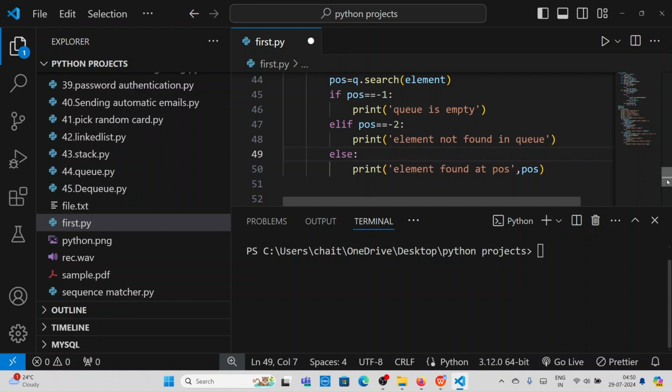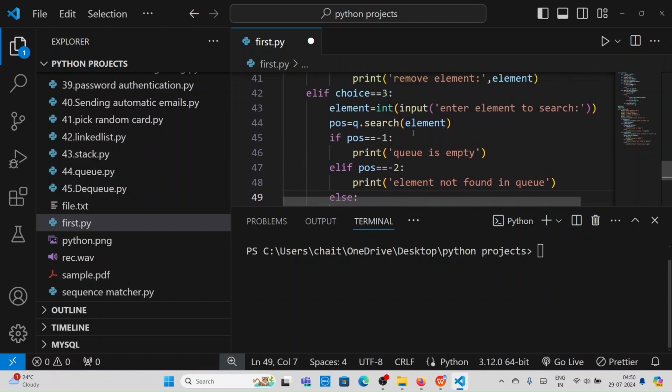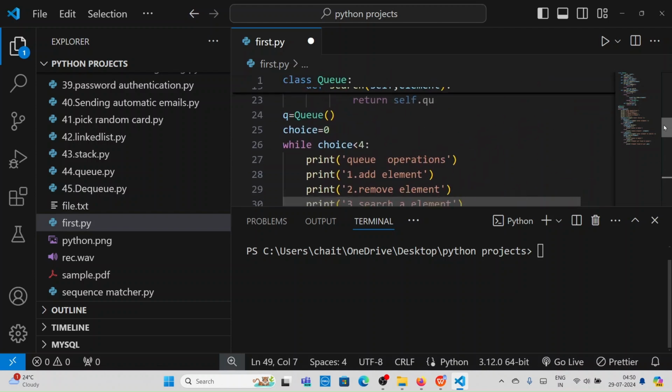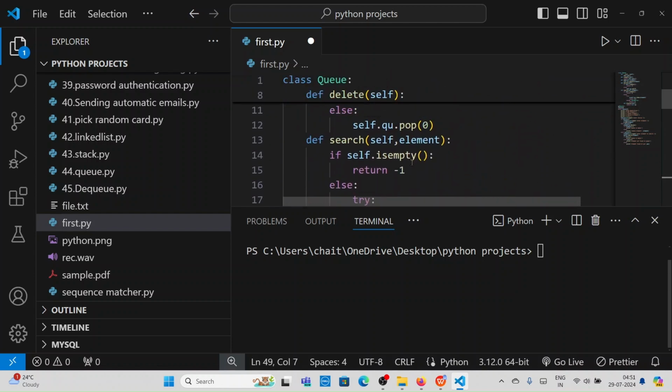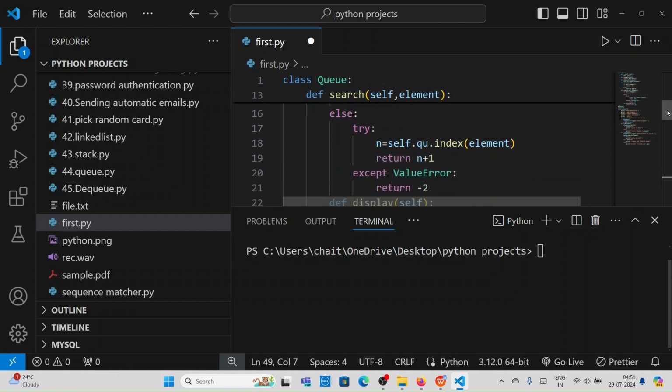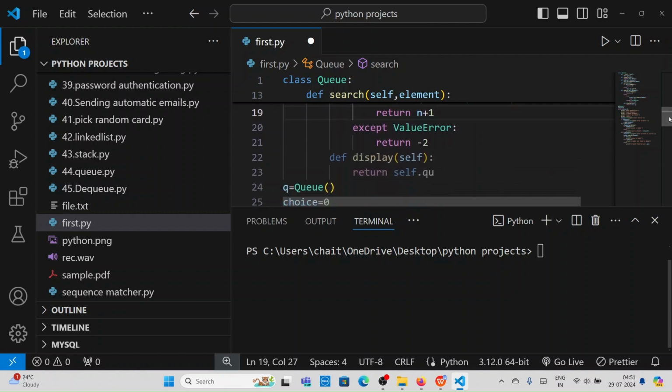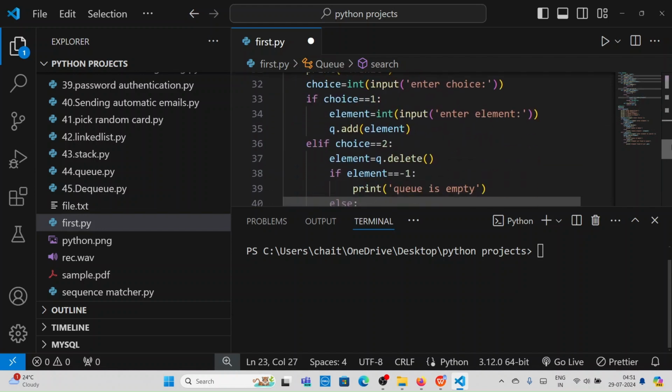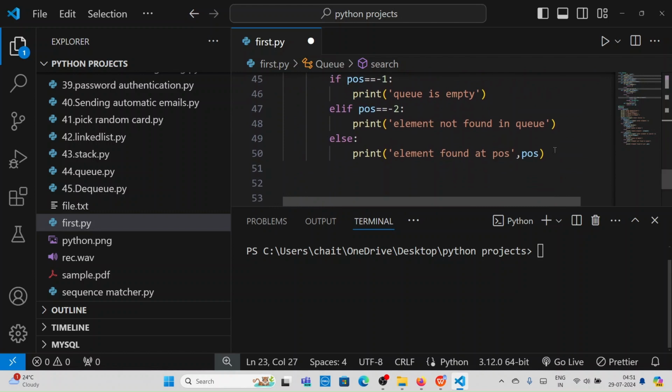Position means, whenever you enter some element, it goes to this search method here. The search method checks if it is empty, it returns -1. If it is not empty, it gives the index of the element as the position of the element. And n+1 means we are adding one to the position so that it gives the exact position. If the element is not found, we have to return -2 here, simple. And so choice equal to 3, and next else choice equal to 4. 4 means exit, simple.